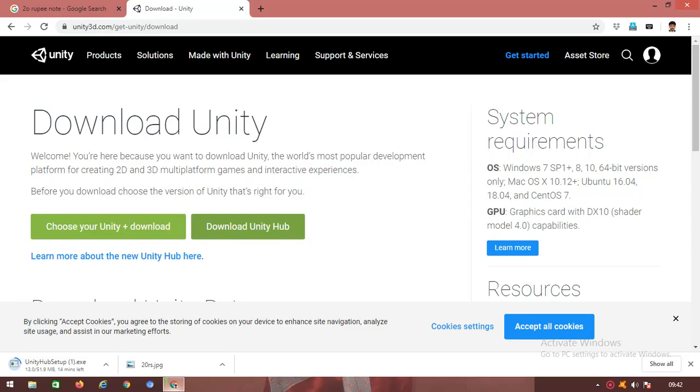Today we are going to see how Unity software works, and I am going to give a demo to create a sample application using this Unity 3D software. Before starting the session, I want to explain how we can find the Unity software on the net.